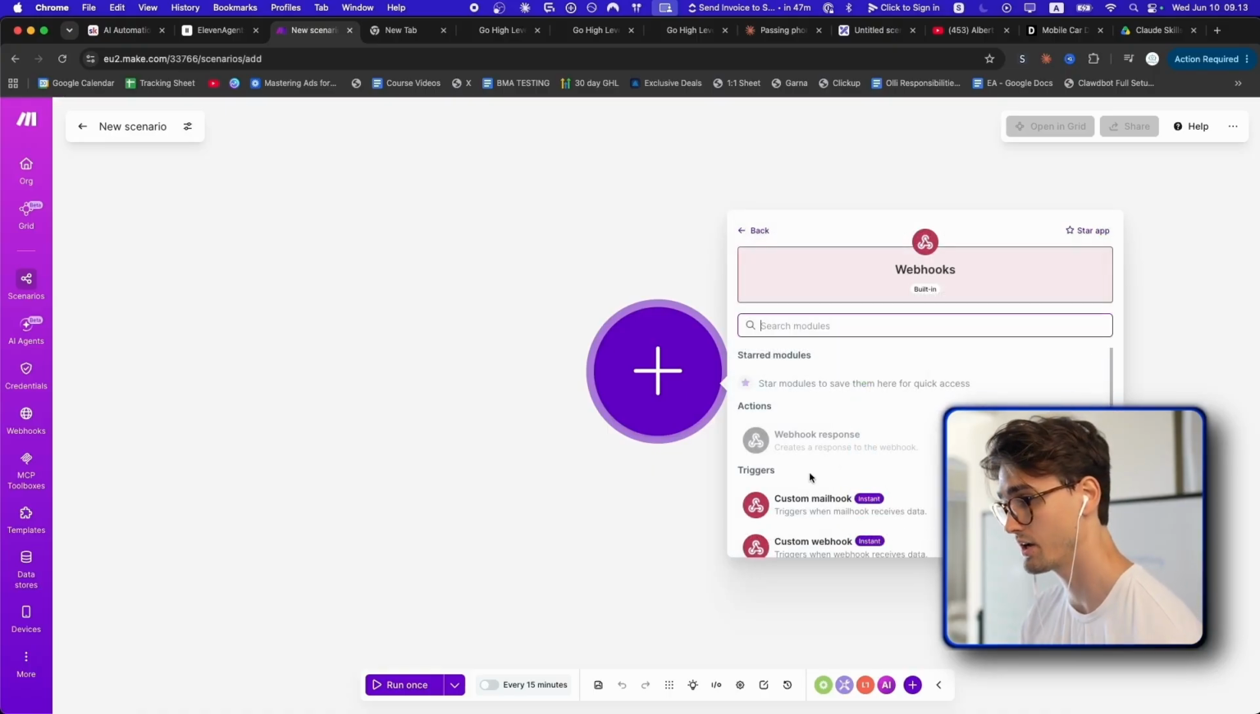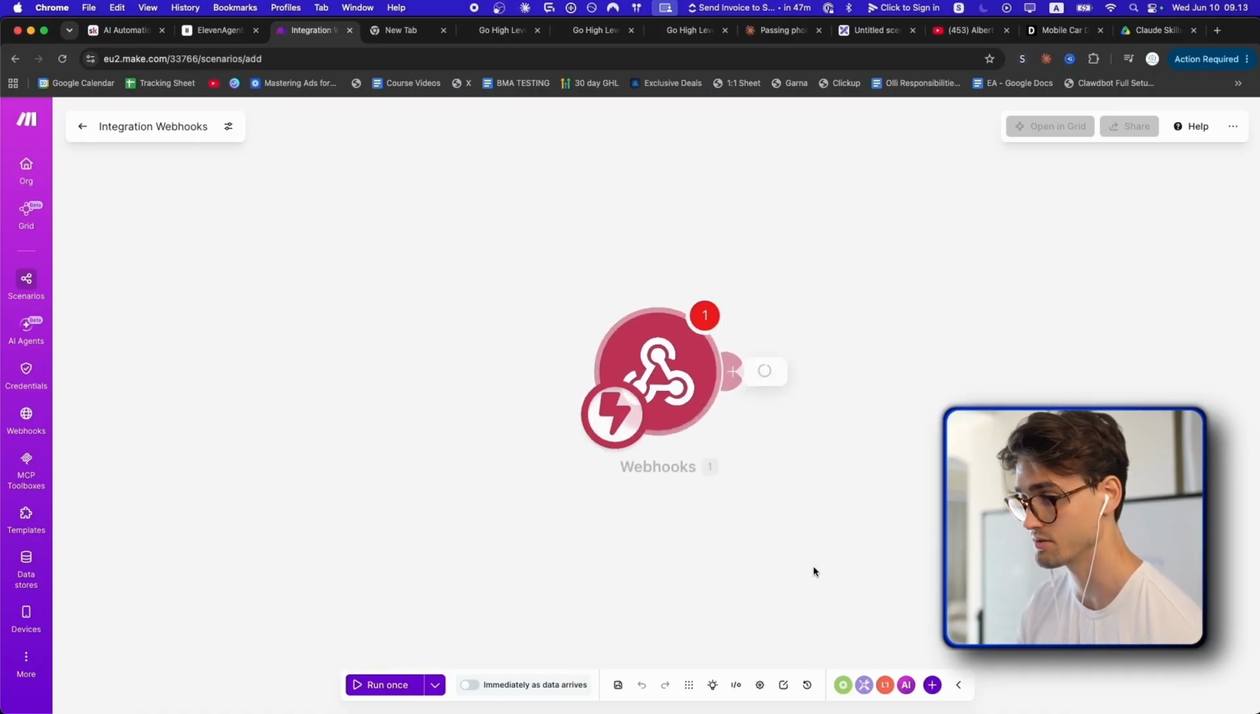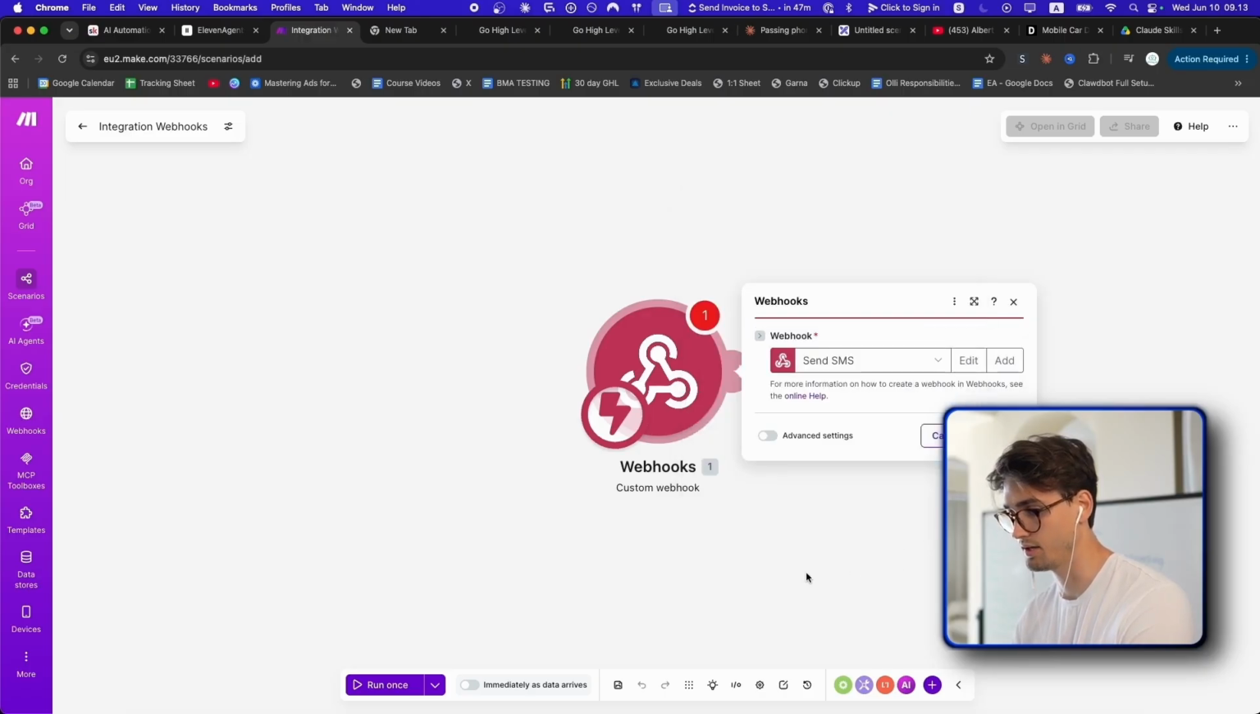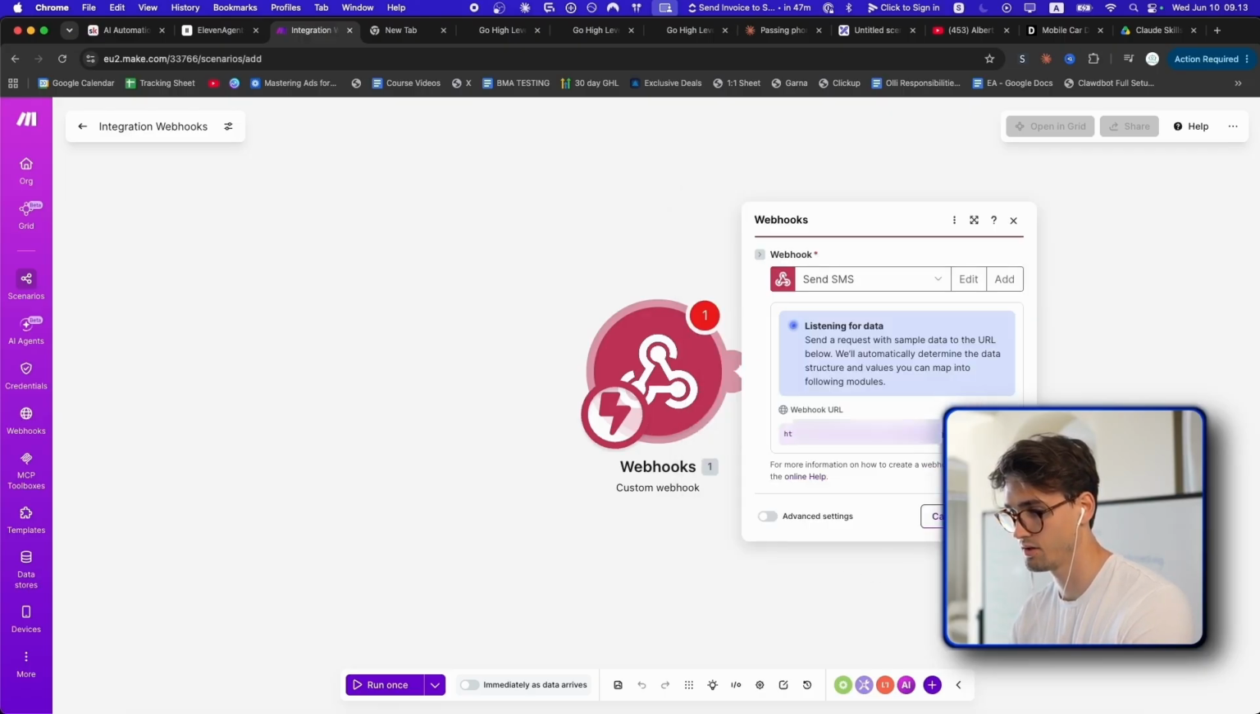We can then create a trigger inside of Make, call it Custom Webhook, and just create a new webhook that we call Send SMS. No API key needed. Click Save. We probably do need an API key now when I'm thinking about it. Otherwise, someone will be able to just spam SMS. Let me create an API key right quick.